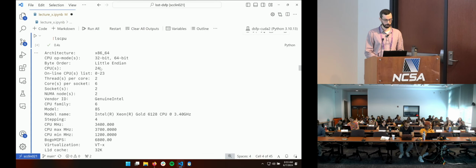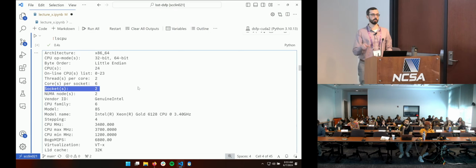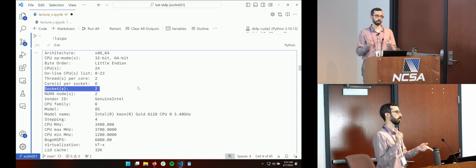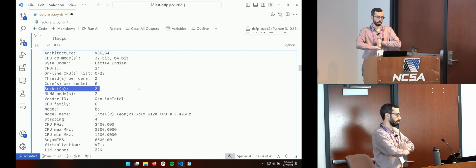So I ran the LSCPU command. This is saying my desktop has 2 sockets, meaning there's 2 physical CPUs that have been plugged into 2 separate spots on the motherboard. And different sockets have different memory banks attached to them. And having 2 sockets doubles your total memory bandwidth. So you definitely at least need 1 CPU running on each socket.